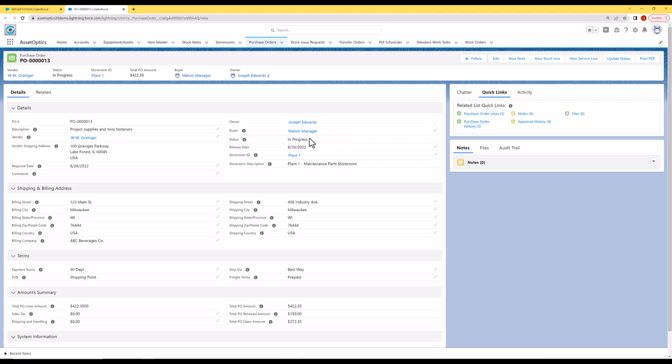There are validation rules which control the transitions between these statuses. So for example, you can go from approved to released, released to in progress, and in progress to completed, but you can't go from completed to approved or waiting approval to released. I mean, there are certain steps that have to be taken in order to update these statuses.